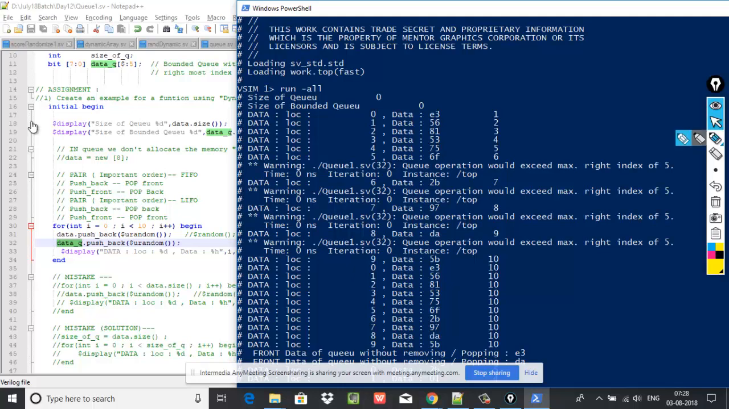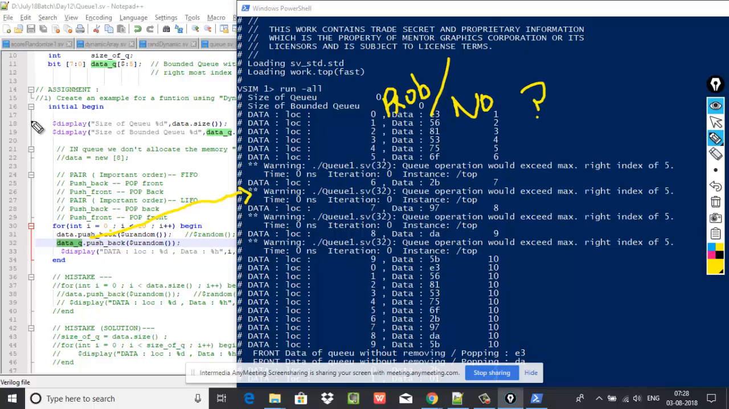Now tell me, is overflow really a problem or not? What according to you is overflow? Is overflow a problem or no problem? Tell me. Yes, it is not giving a fatal error, all of that is fine.